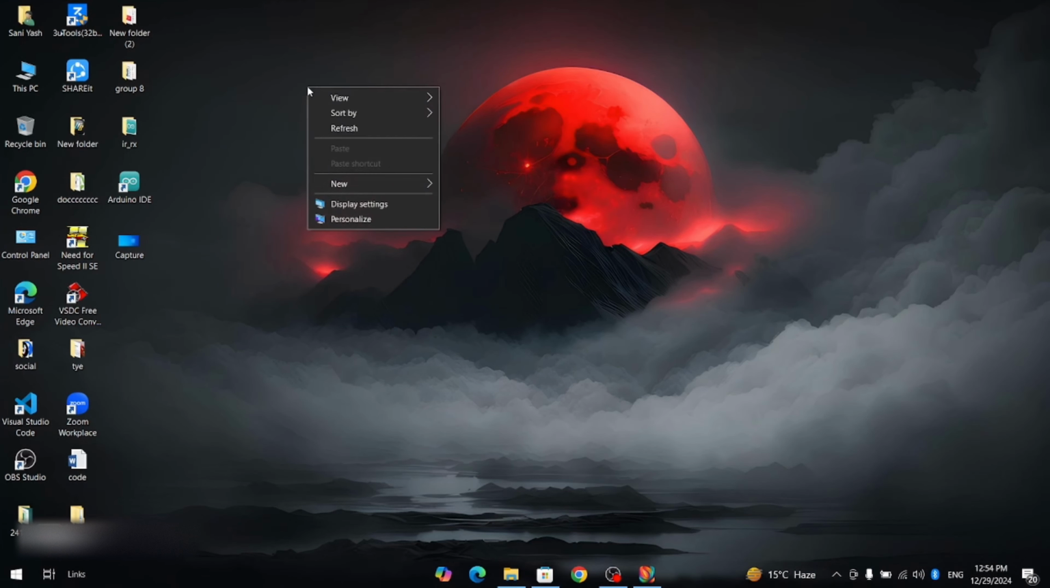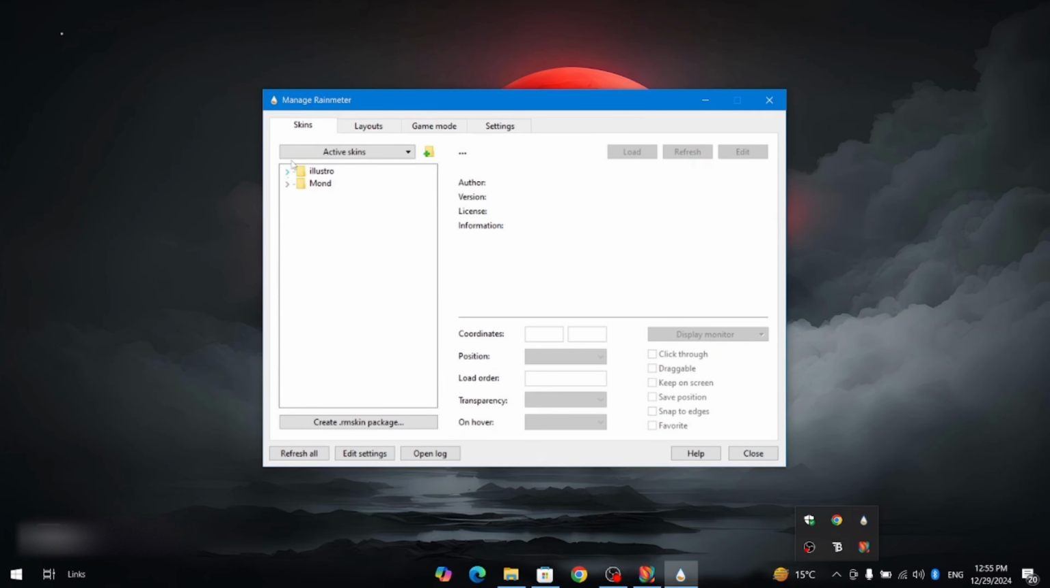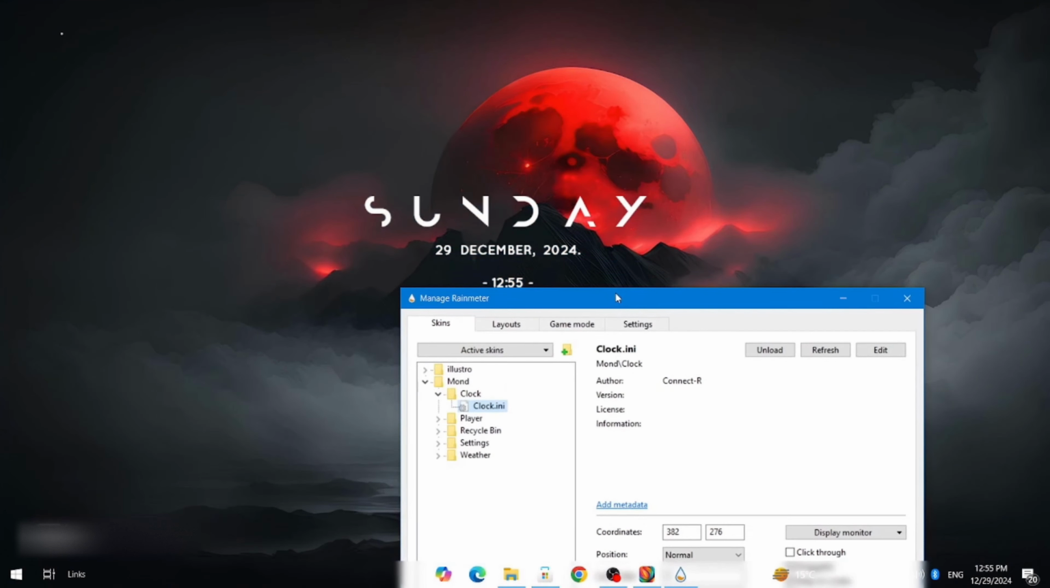Go to your desktop now, right click, go to view and click show desktop icons. This will hide your icons from the PC. Now just go and click this icon, go to Rainmeter, refresh this once and Mont will be loaded here. Click on Mont, click on clock and install this clock by double clicking this. Now the clock is installed.